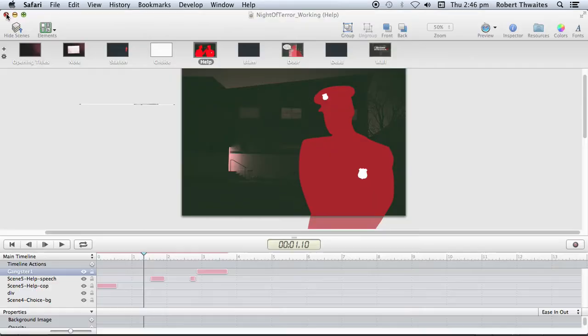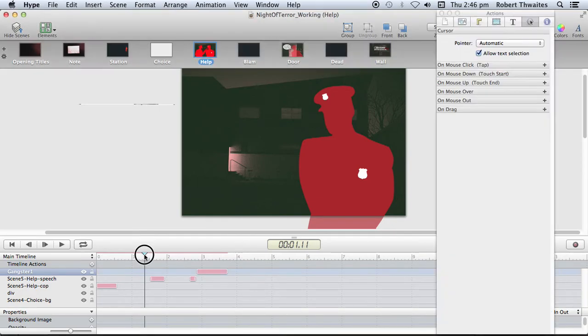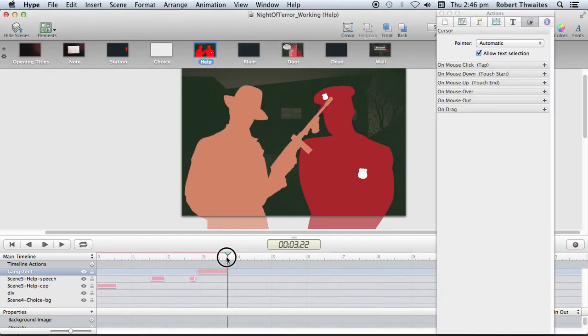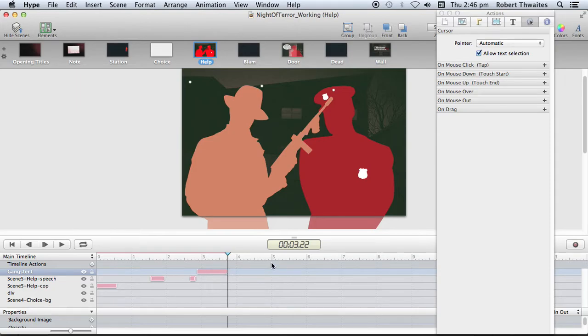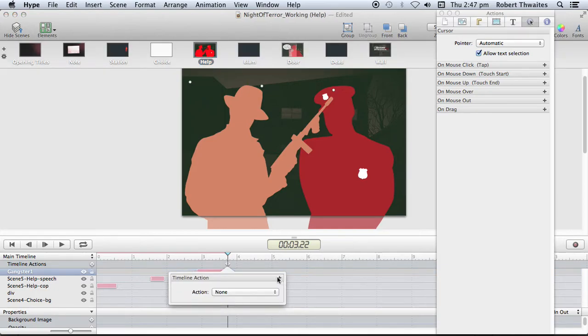What we want to do instead is for the playhead to go directly onto the next scene, which is called Blam. So it's very easy to do this. I'm going to move the playhead all the way to the end of the scene. So this is at 3 seconds and 22 frames. And on your timeline, look for timeline actions, and you want to click this button. This is Add Keyframe, adding a keyframe to the timeline actions.